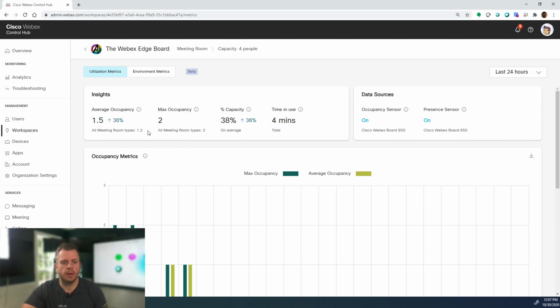This is pretty cool because it's going to give you your utilization metrics, and it's going to tell you the different meeting room types. It's going to tell you the average occupancy. Every one of these is going to have a little info dialog to bring you a little more information around what that sensor is actually doing. And this is going to give you some insights in regards to the occupancy.